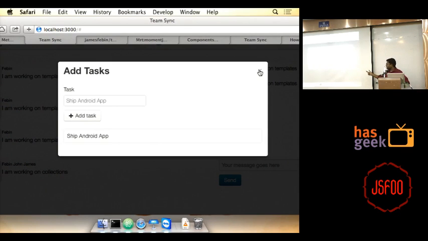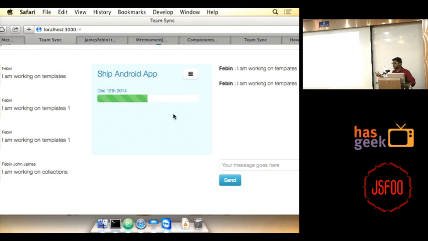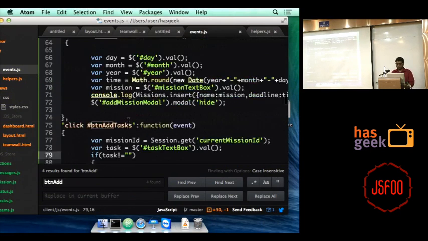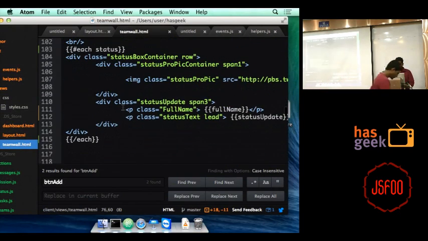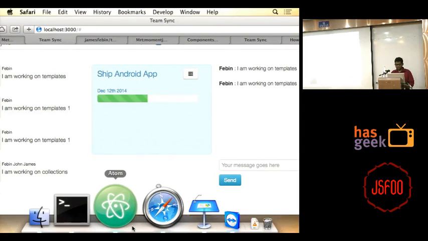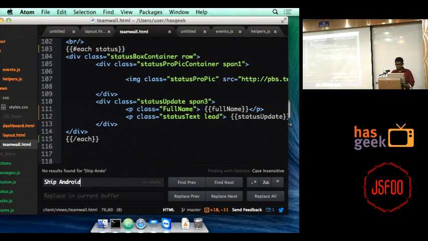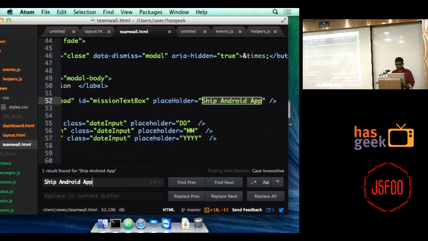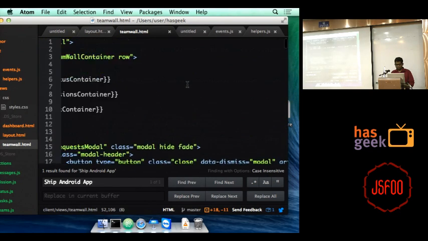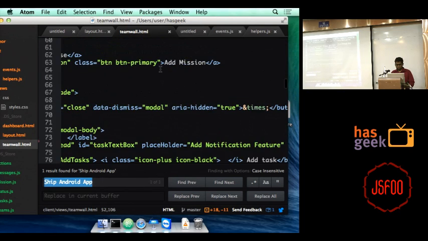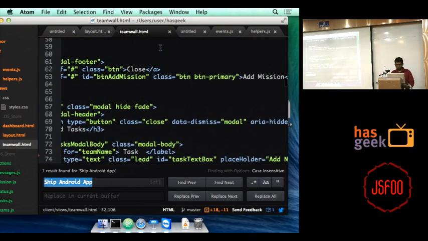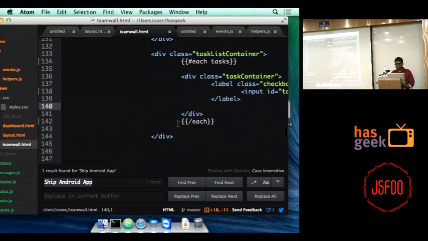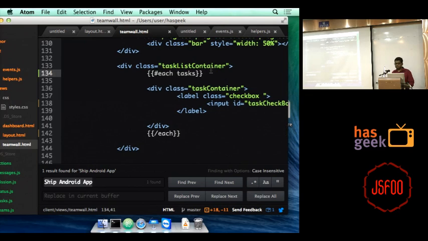So we have linked the helper only for the model, and we need to do the same for the mission container. So how can we do that? We'll go back to TeamSync and find out where the mission container is. So here.